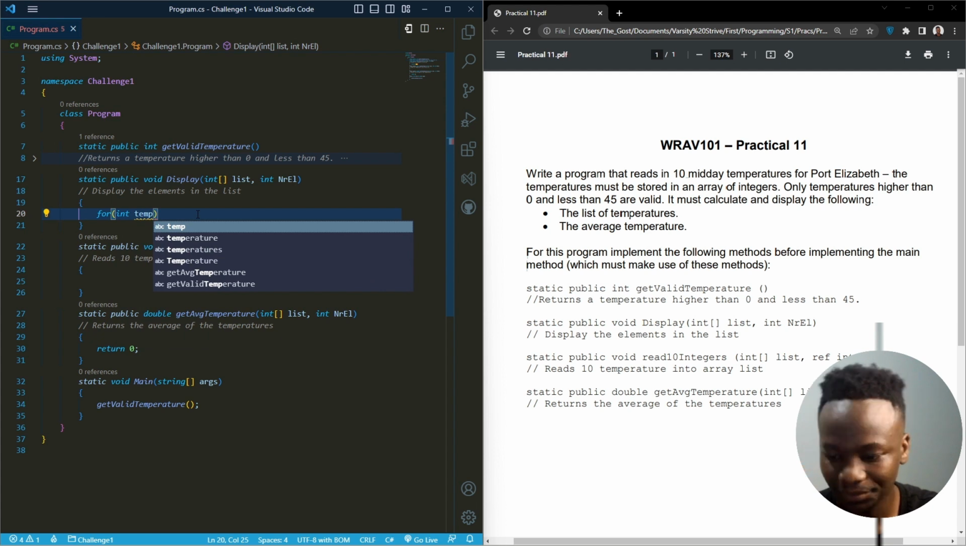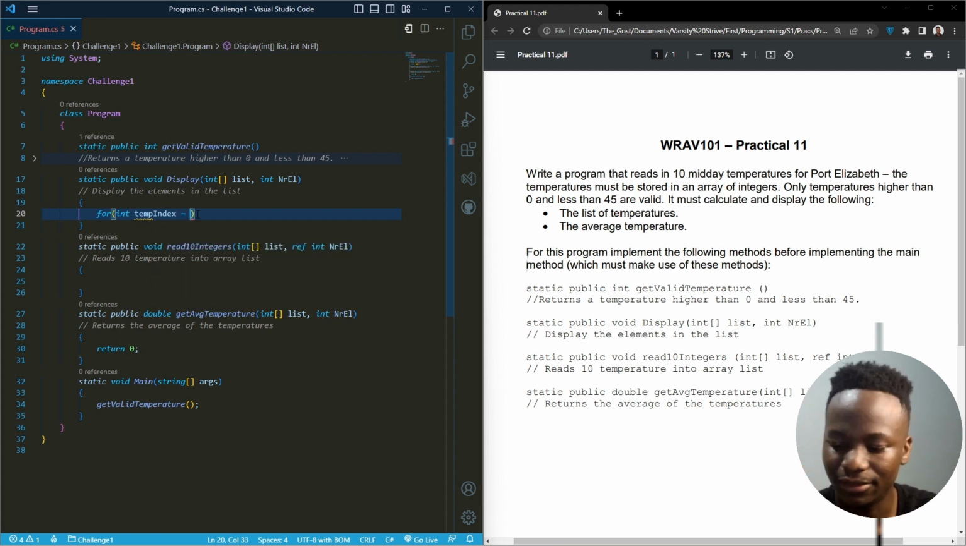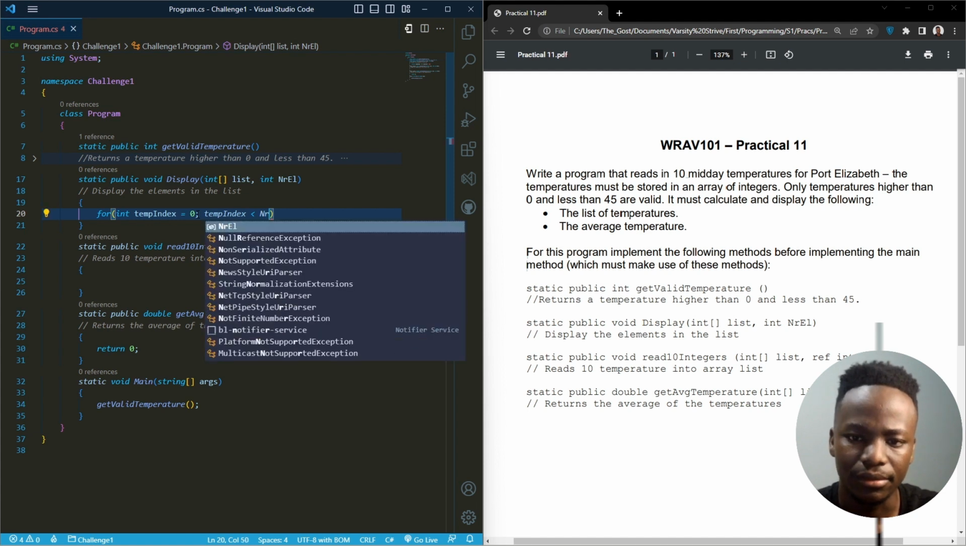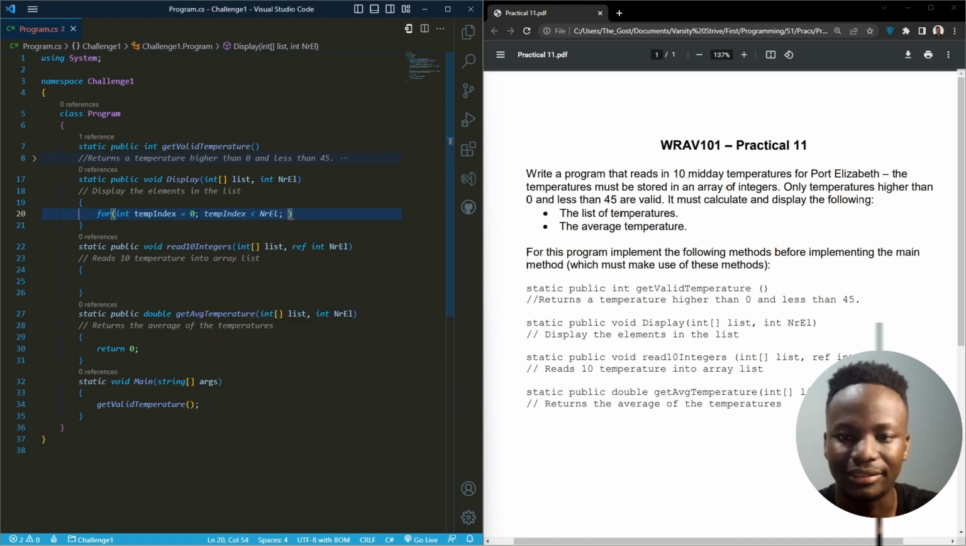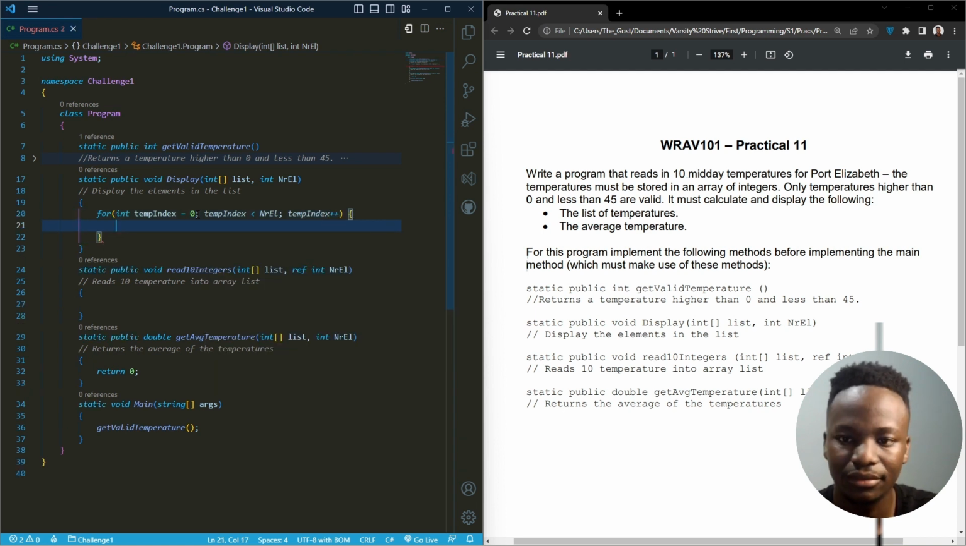So this is why I'm gonna have a temperature index. That's why comments matter sometimes. It's important to inform us deeply what's happening. So we do have temp index which is equal to 0, and which temp index is less than what? Number of elements. What is an element? Temperature, or something like that. And then from there we're gonna keep incrementing this thing.